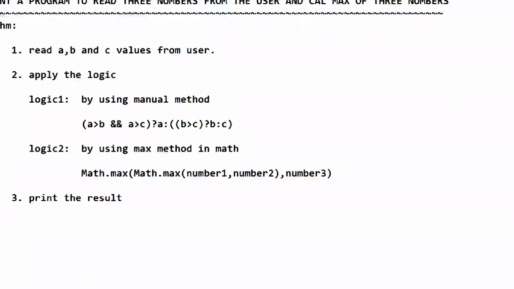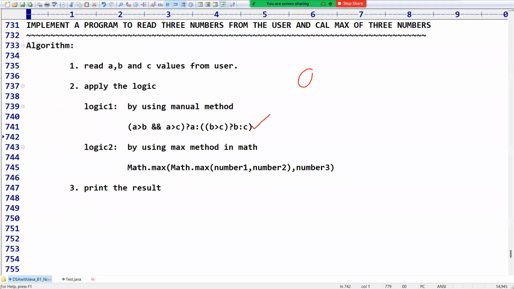So just have a look once. I am explaining the first logic. Suppose A is equal to 1, B is equal to 2, and C is equal to 3. First, I am comparing A with B and C. What is the value of A? 1. Is 1 greater than 2? The condition is false. If the condition is false, is it required to check the next condition? No, because with the AND operator, only if both are true is the result true. Otherwise, the result will become false.